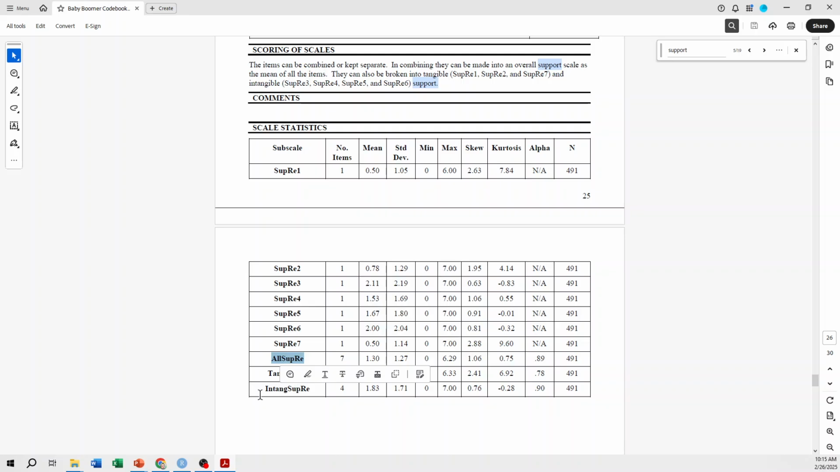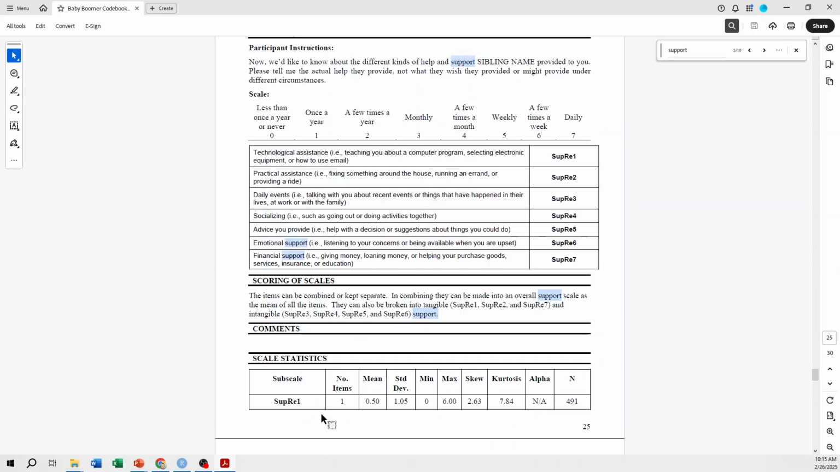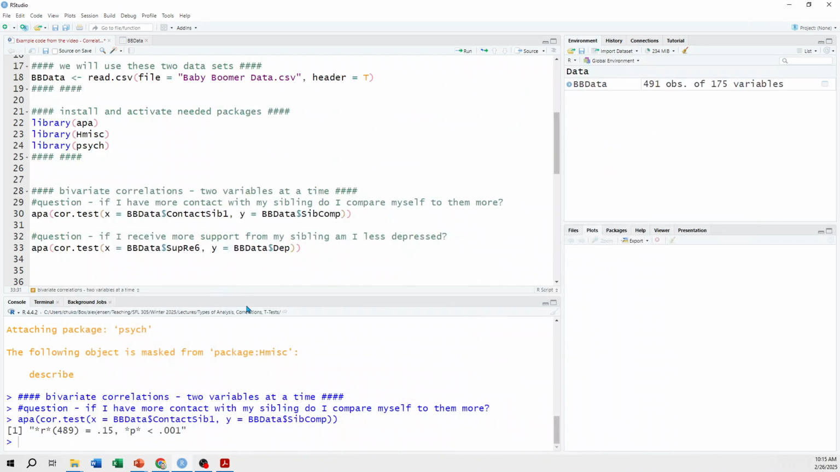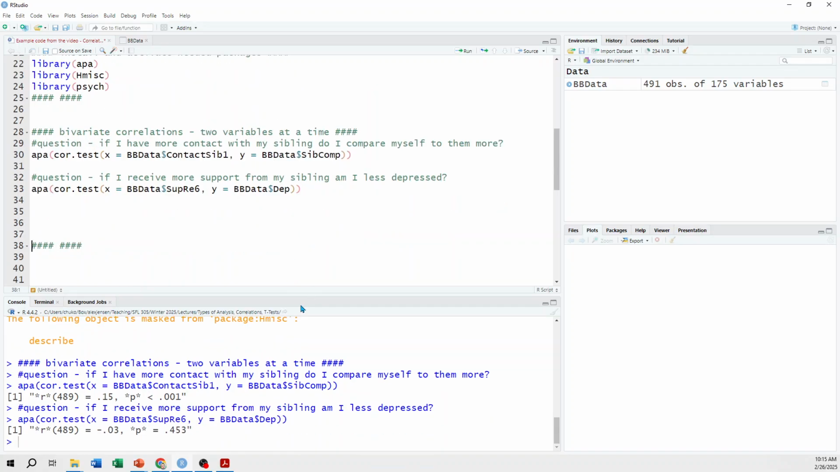So this one is like an average of all of the support questions. So it's like emotional, financial, help around the house, those kind of things. Why don't we go with the emotional support? So it's sup_re6. Again, an ordinal variable, where higher values mean more support. I'm going to copy that and paste it over here. So both of these variables are ordinal, so it's appropriate for a correlation.